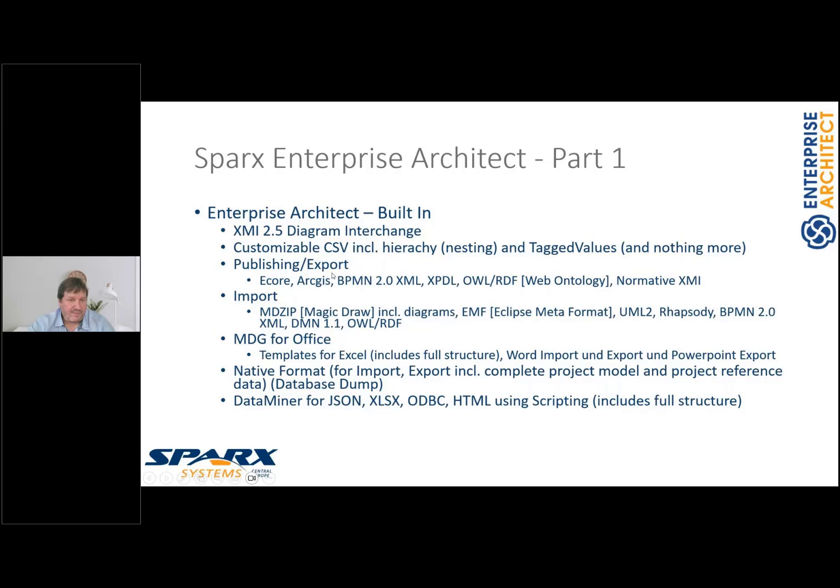Then we have capabilities to publish and export to eCore, ArcGIS, BPMN 2.0, XML, XPDL, OWL, RDF. So it's a resource document format. Normative XMI. We can import things that are kind of secret because we don't want to make advertising for other tools. But we are supporting the MD-zip format, including more or less good diagrams. So we can import from MagicDraw very well.